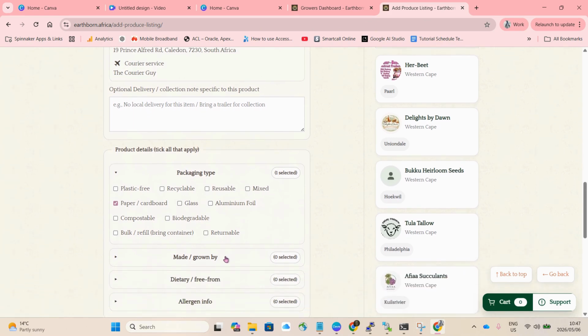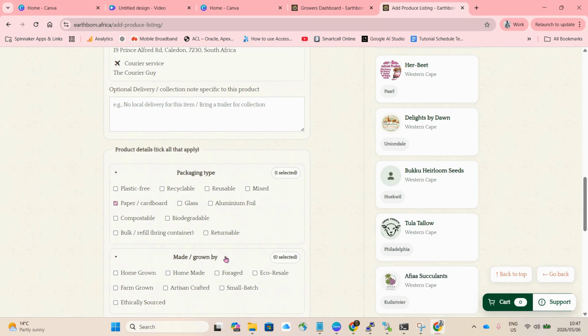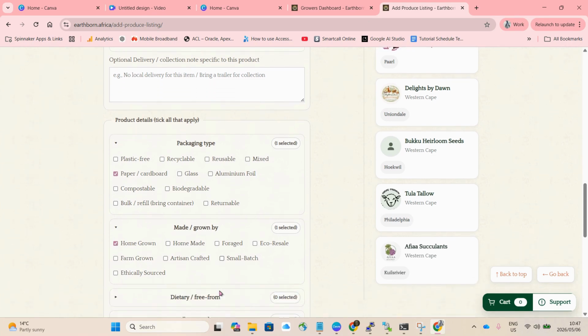The made and grown by is where often people get an error when they add their products, because you do need to select at least one item from this box, from this region. So it will tell you here whether you've selected it at the end. So you want to make sure that the made and grown by has at least one selected when you try and save the listing.